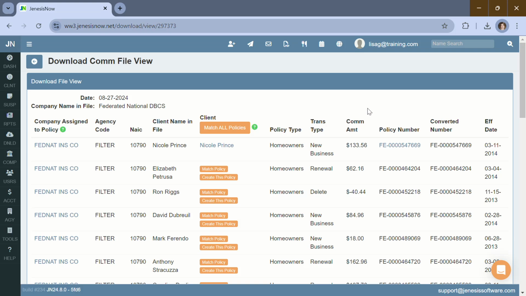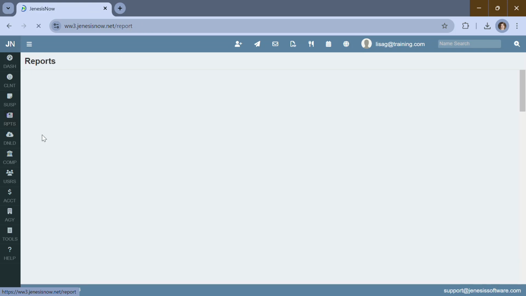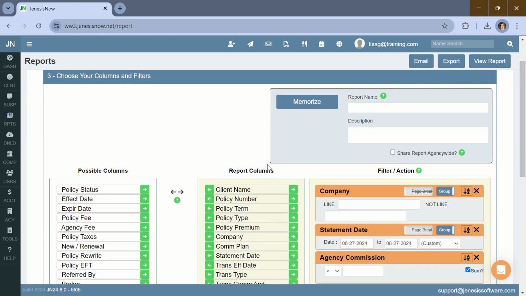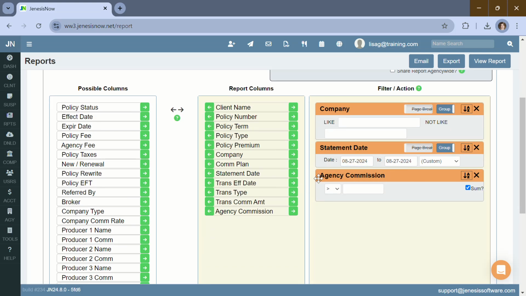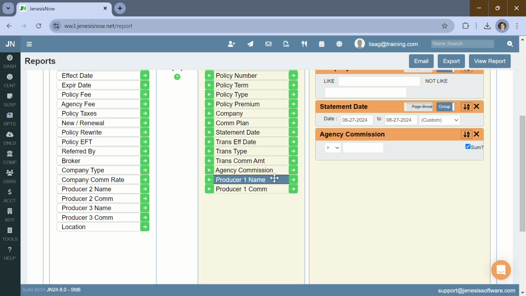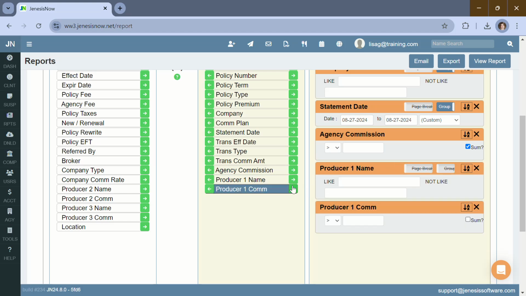So now if we wanted to go and look at it in reports, we could go over to reports, and we are going to select the Commission Manager Admin report. And if you want to see the commission and your producer, you'll want to make sure that you add the producer over into your available columns. And then if you wanted to add up the producer's commission, like it does the agency commission, we are going to move the producer and producer commission over to the far right and then click the sum button.